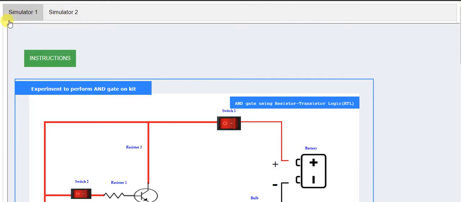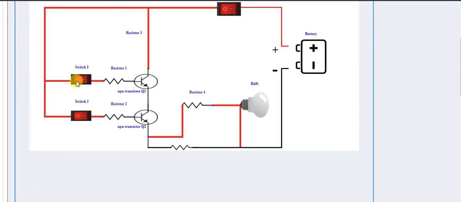There are two types of simulators. Simulator 1 will perform switch, transistor and resistor logic. It will use a resistor as a logic input. Transistor is the logic element, right? Transistor is the logic element.